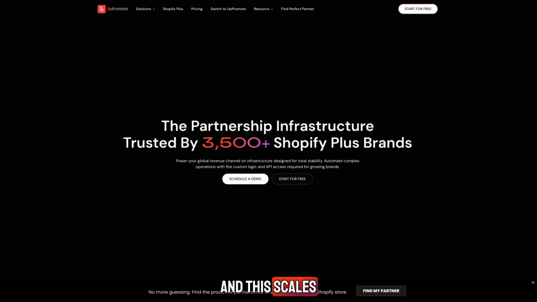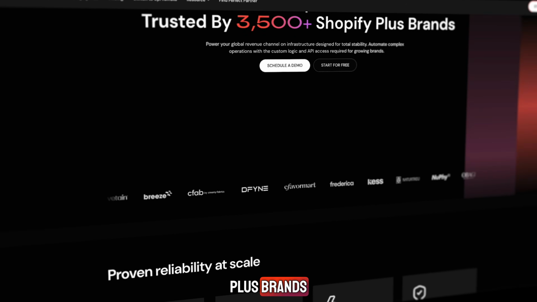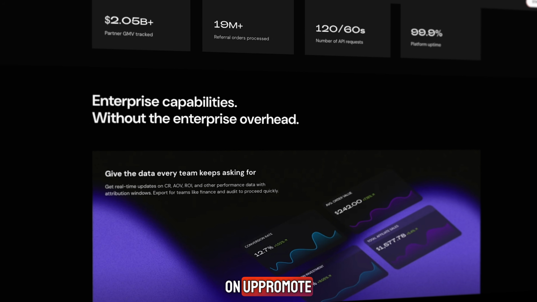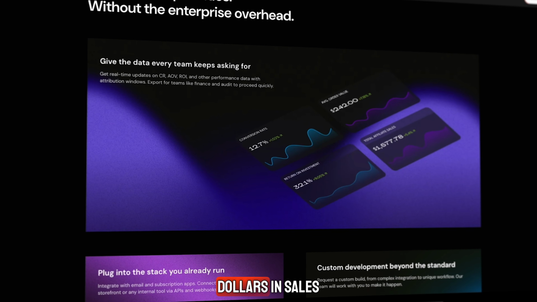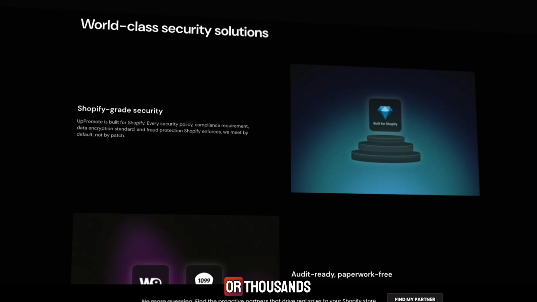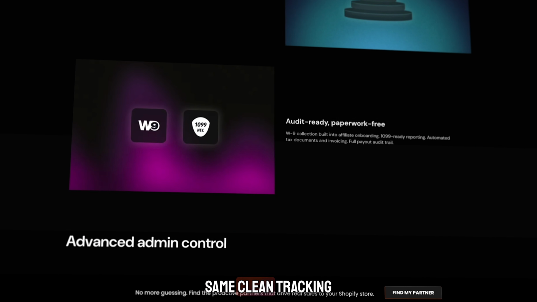And this scales with you. More than 3,500 Shopify Plus brands, some doing tens of millions in sales, track their creators on UpPromote, and it tracked over $1 billion in sales in a single year. It handles a handful of affiliates or thousands of them with the same clean tracking at every stage of growth.